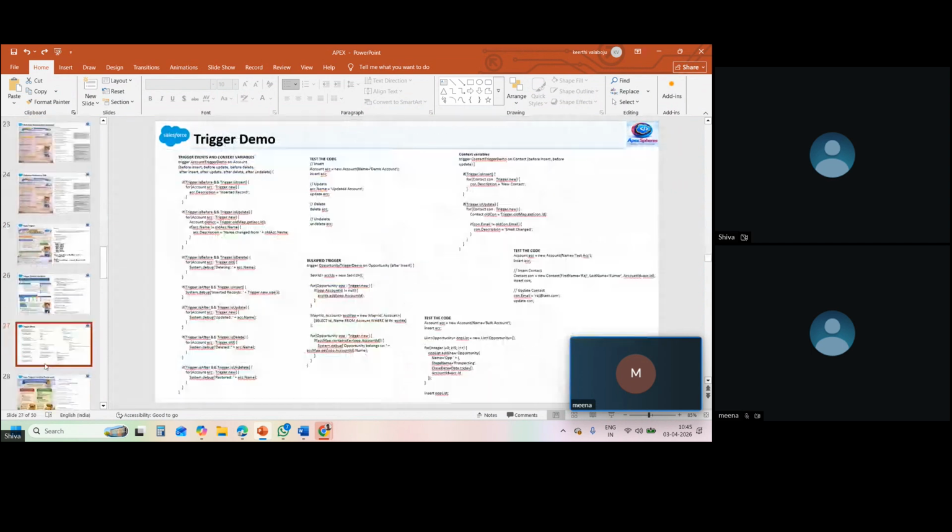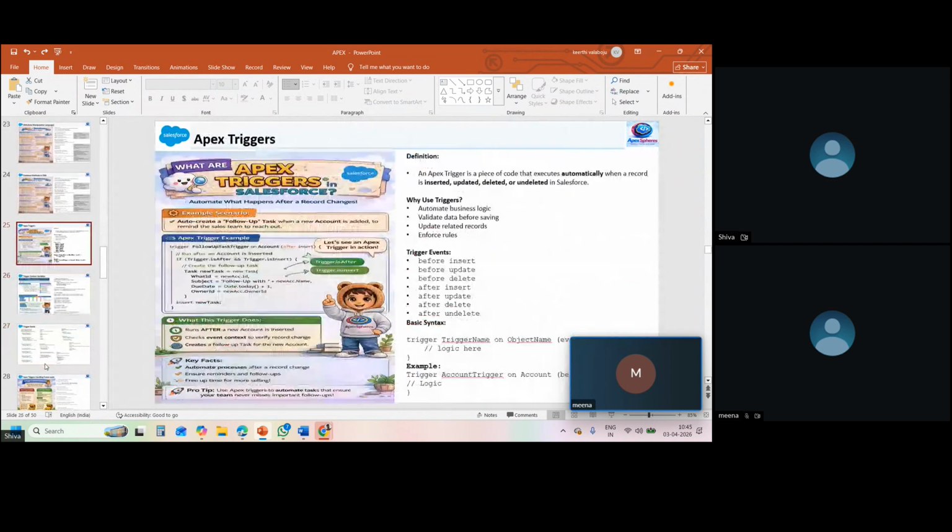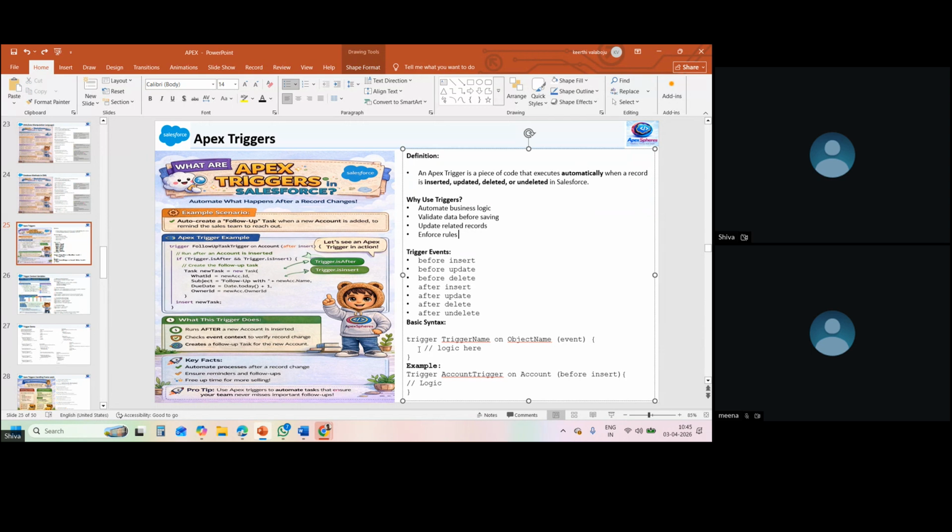Okay, so we'll see the triggers. As we discussed, a trigger is executed when records are inserted, updated, deleted and undeleted. The format is: we write the trigger keyword and the trigger name, then the object we are going to write the trigger on. So we'll mention that object and we'll mention the keywords as well.